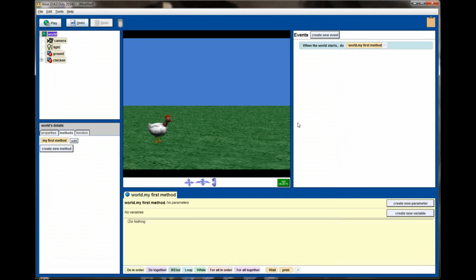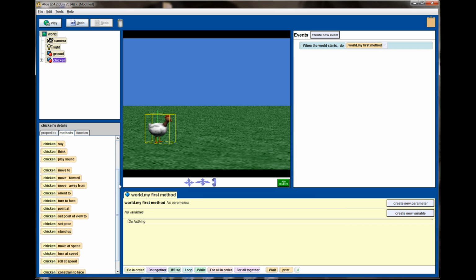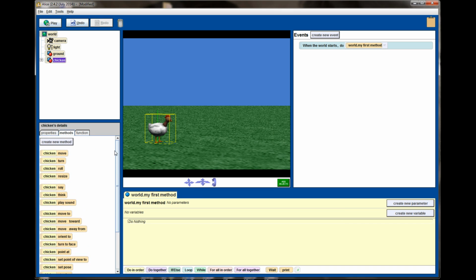Let's change that. If you click on the chicken object, or the object in the Objects panel in the top left, you'll see there's a lot of different methods that the chicken is capable of completing. Methods are simply a way of saying things the object can do. Move, turn, roll, resize, say, think, play sound. These are all things that the chicken knows how to do. As a programmer, we need to put these into our method window, which is this window on the bottom right, in a certain order to make the chicken act as we want the chicken to act.